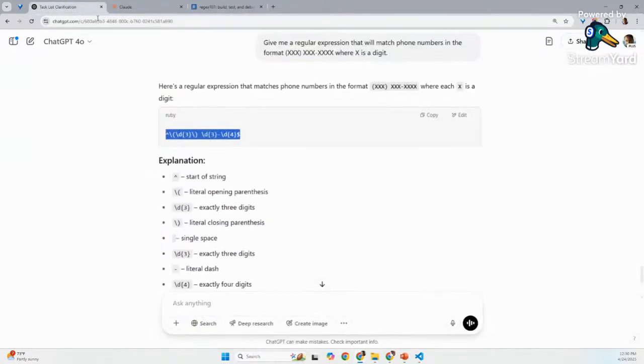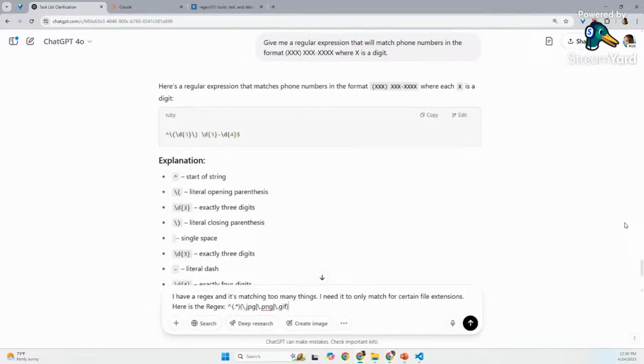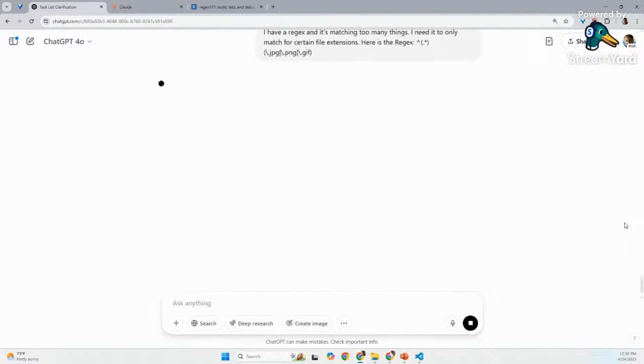Well, if your answer is ask it to, we would just say, I have a regex, and it's a little bit too greedy. It's matching too many things. I only need it to match for certain file extensions. Let's see what it comes up with.